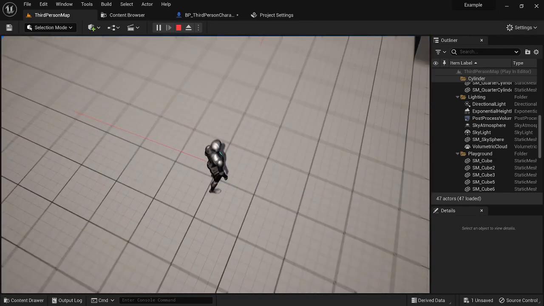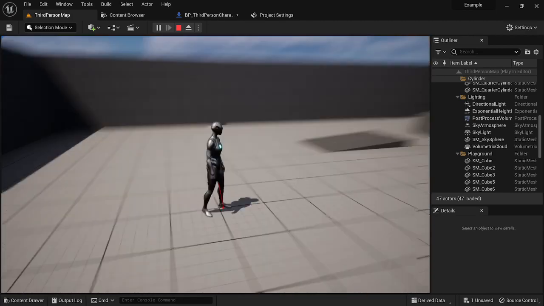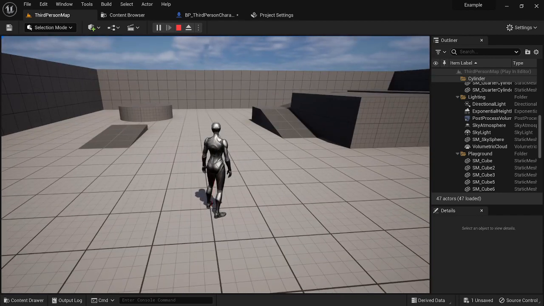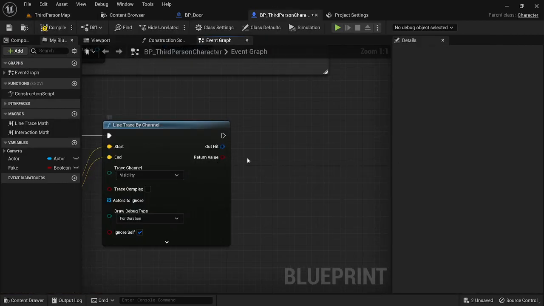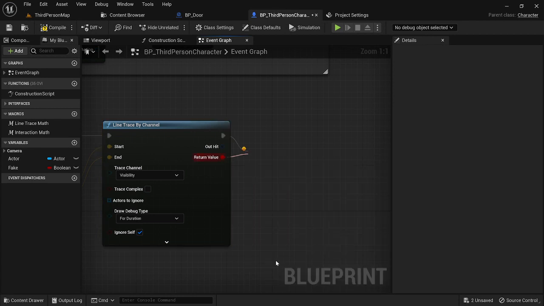So that one's going up. Go here, it'll look down. So it's completely based on where the character or the player is looking. So after we do our line trace by channel, we're just going to make a branch off of this return value. This is basically just going to confirm that it did hit something.